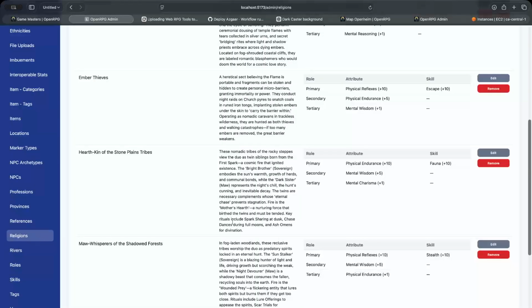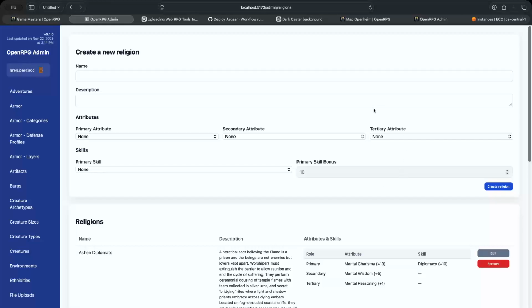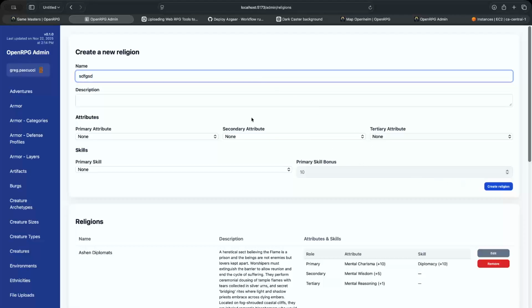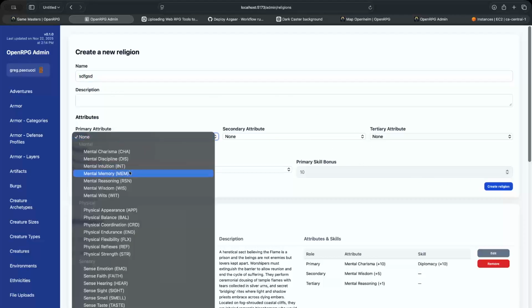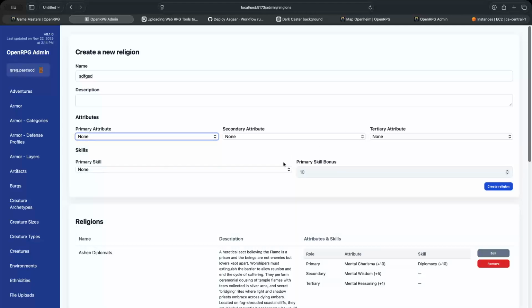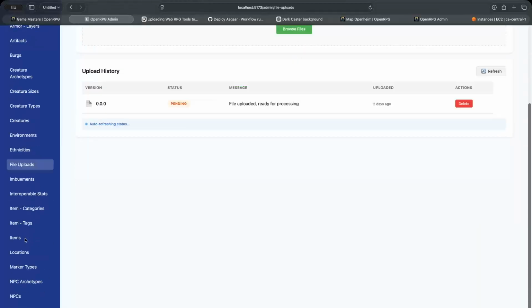You can add and edit religions within our system, and that is kind of handy if you decide that you want to have your own religion. Not only do you have the ability to add your own religion, but you can determine the bonuses that religion might give as a boon to a character choosing that religion. The same can be said for professions, and obviously a host of other things that you can see here.